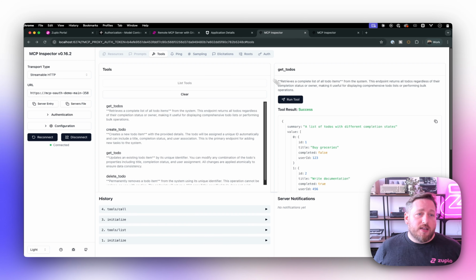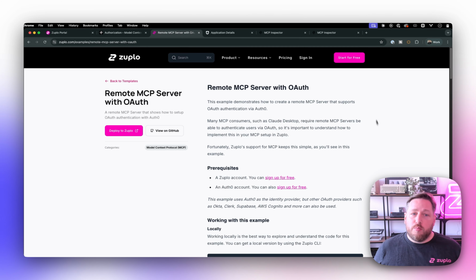And if you want to play with this a little bit more, there is also an example available at zuplo.com/examples for a remote MCP server with OAuth that you can work with locally, or you can deploy this to your Zuplo project and get started going through the demo just as I have done in these past few minutes. So here it is. There's a full guide here on working through every single one of the steps. So this will get you started if you haven't worked with an MCP server before, and certainly if you haven't applied OAuth to an MCP server before.